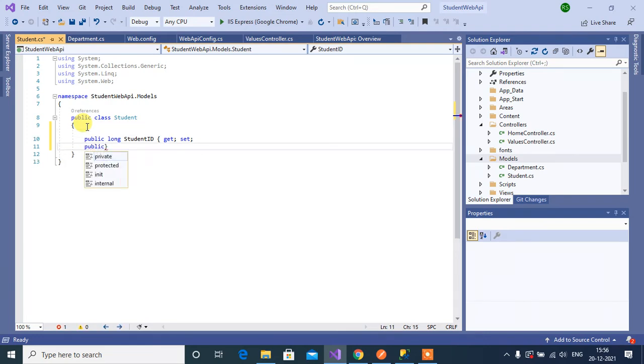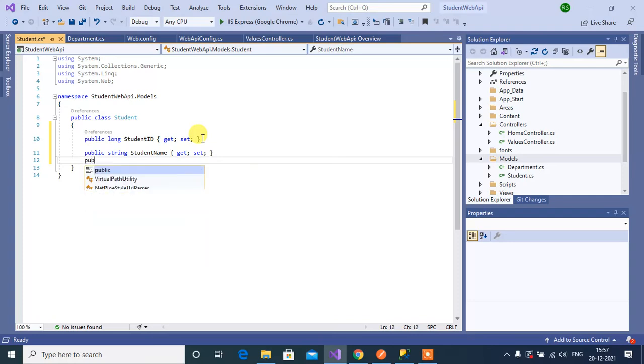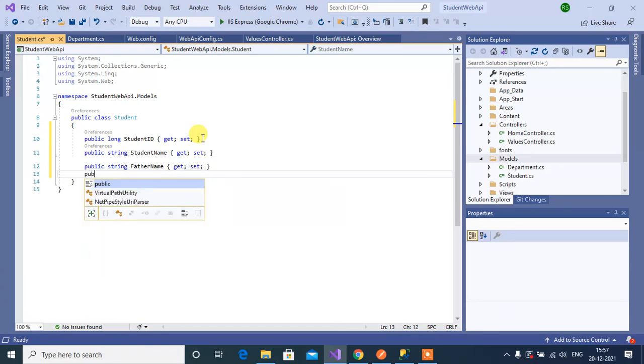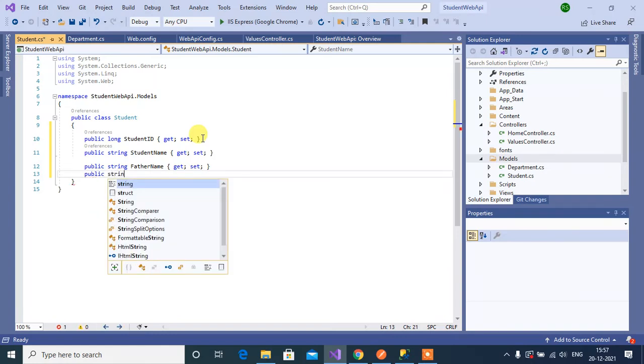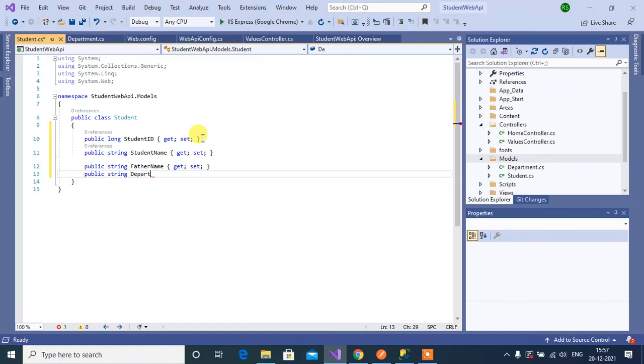Second column, public string StudentName, get set, then public string FatherName. Finally, we have one more column, public string Department. Okay, that's it.